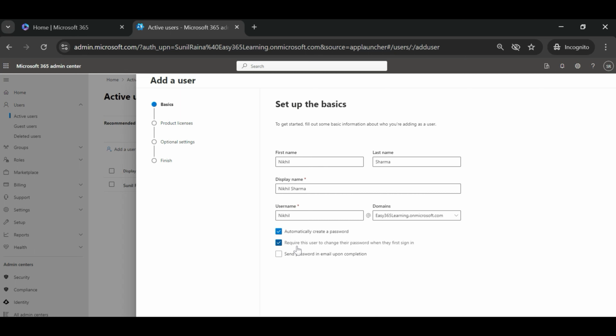Now the next default option that you see over here is require this user to change their password when they first sign in. So if it's checked, when they first log into their account, they will be asked to change their password. Otherwise, if you uncheck this, they can keep the same password that we have set for them.